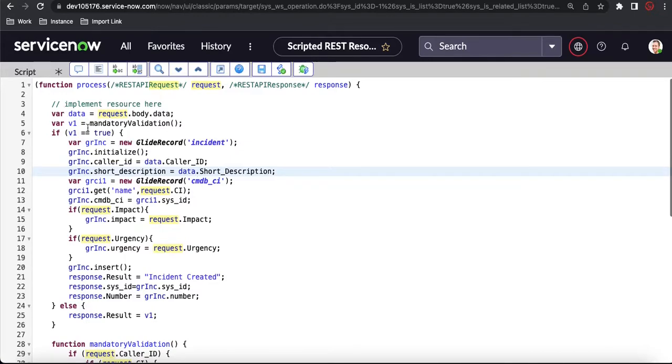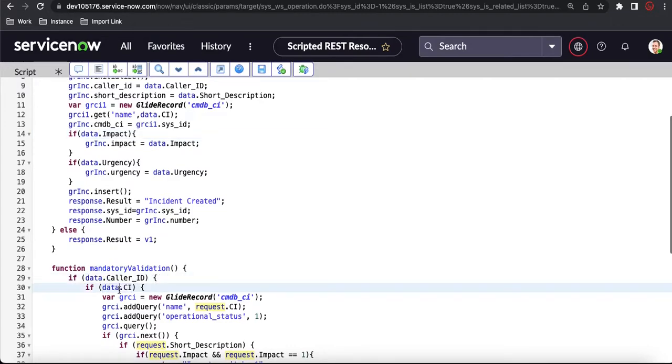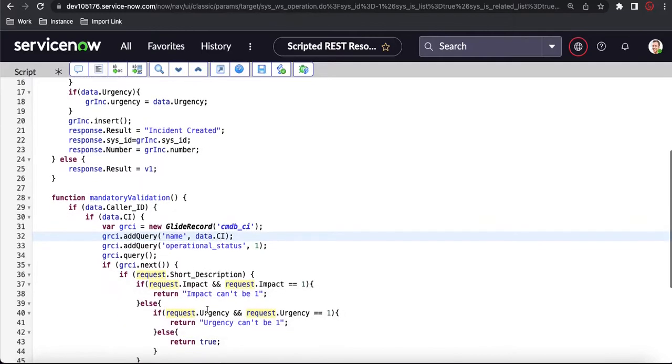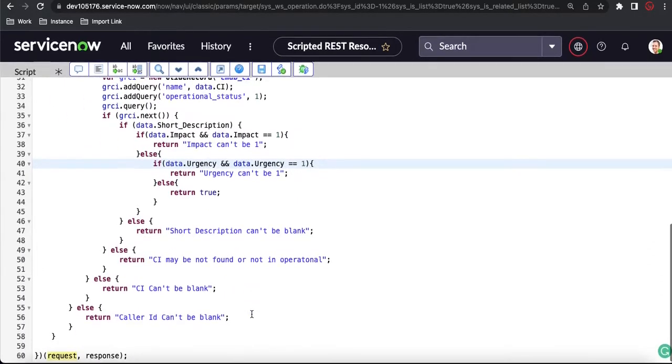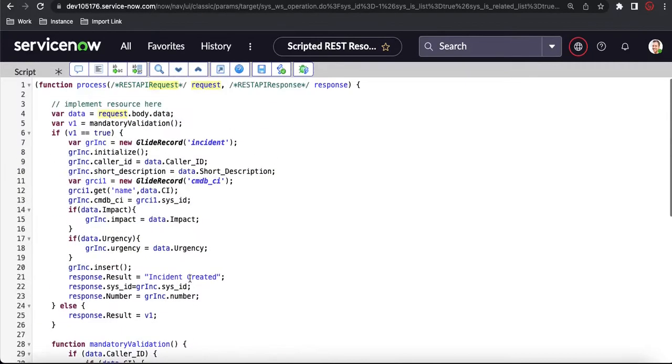So data will have the complete JSON, and inside the JSON we are going to fetch the short description. We are going to fetch the CI. We are going to fetch the impact. We are going to set the urgency, something like that. We are going to do all these cases here. Here we have to do a similar thing, in all these places wherever we have it. Okay, so every place where we are directly using request dot field name, instead of that we have to use data dot something.